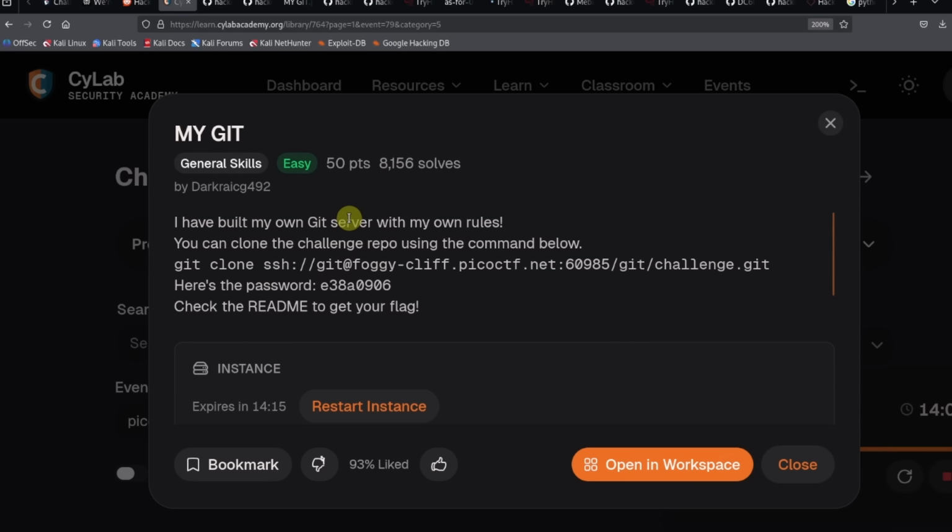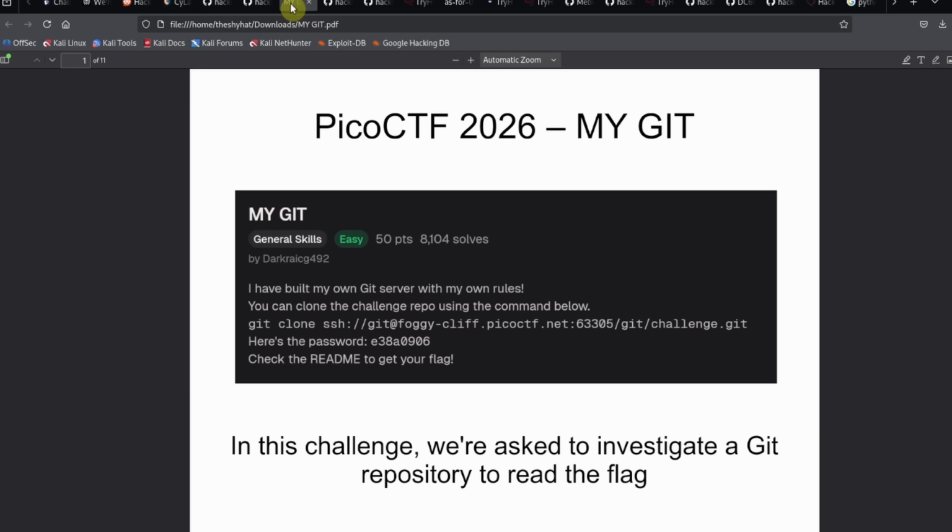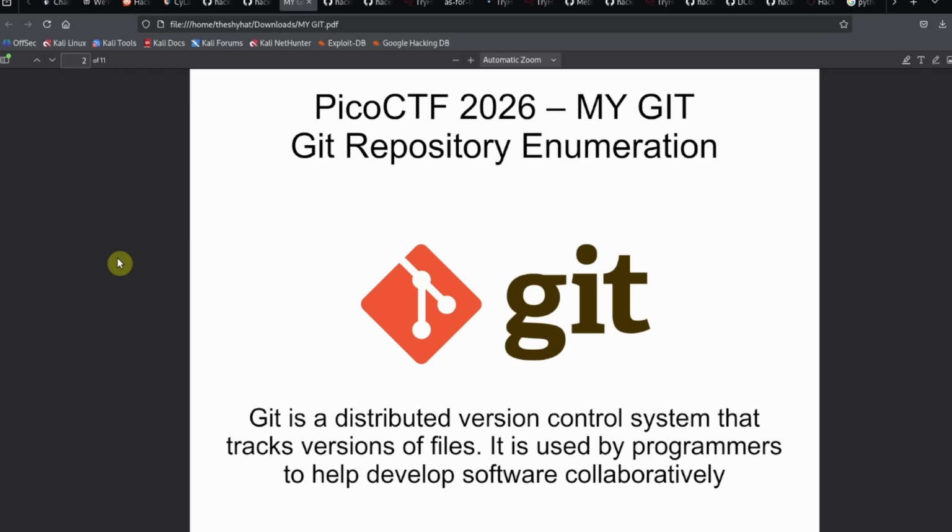All right. So the first thing we want to do is clone the Git repository in this case. Before we continue, let's talk about what's going on in the challenge. So this is picoCTF 2026 My Git. In this challenge, we're asked to investigate a Git repository to read the flag. But you might be asking yourself what a Git repository is. So what we're doing is Git repository enumeration.